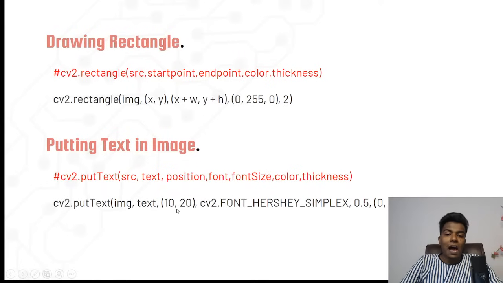Comma, and this is the position. In which position are you going to put the text? x comma y, of course. 10 comma 20, so it's like x comma y. 10 is x and 20 is y. This is the position where you are going to put the text, and comma, which font we are going to use. cv2.FONT_HERSHEY_SIMPLEX. So this is the font.